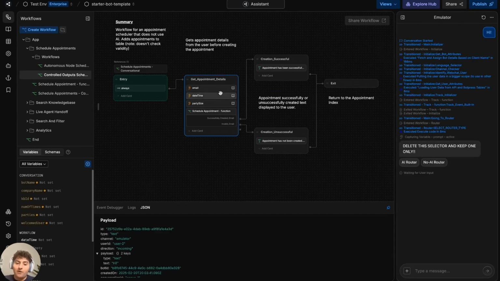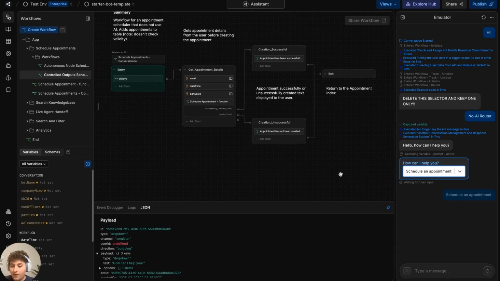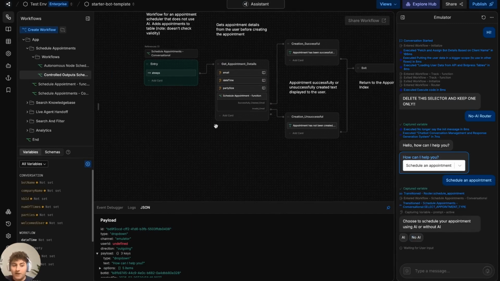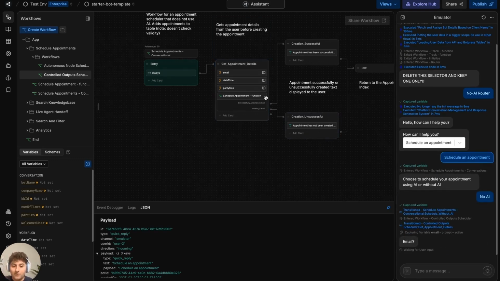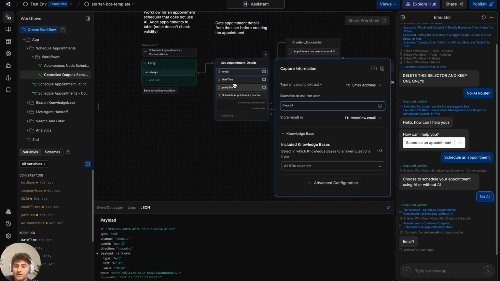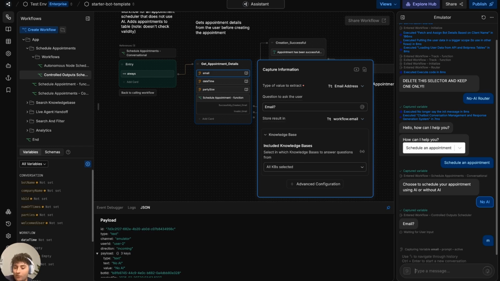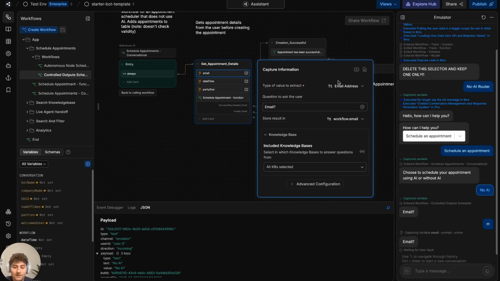Well, here's the cool thing about our capture information cards. Let's say I were to try to schedule an appointment, using no AI, meaning I'm coming within the controlled output scheduler. So we should be entering this node now. As you can see, it's asking for my email, and this node just turned yellow. If I click on this email, it says the type of value to extract is an email address, which means this capture information card is expecting an email address. So if I put an invalid email address, like M, it's going to reprompt for the email again, because it realized that this wasn't a proper email.